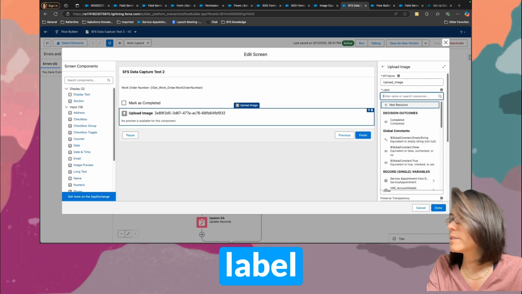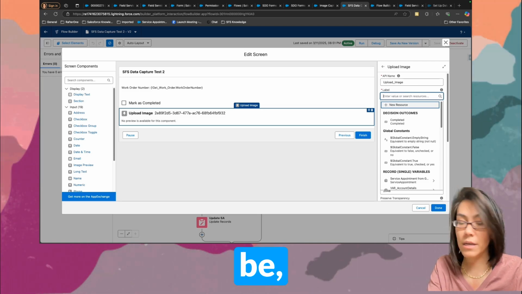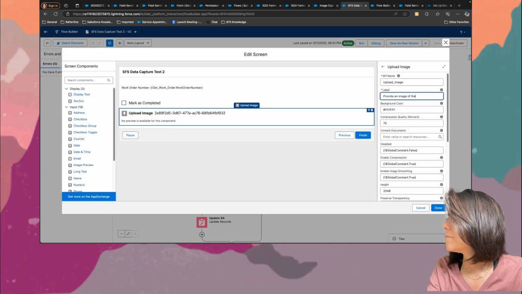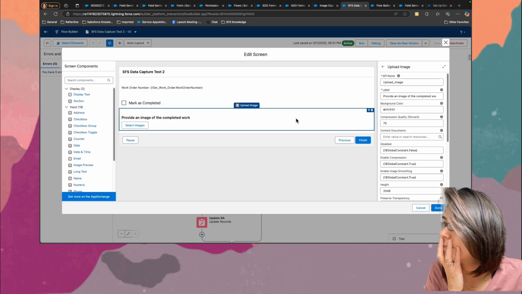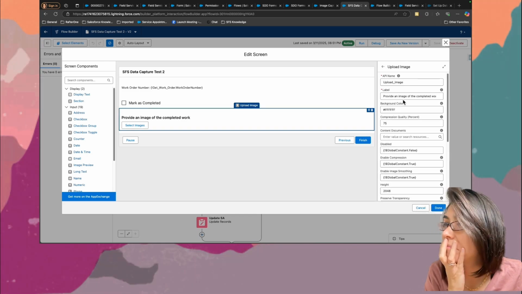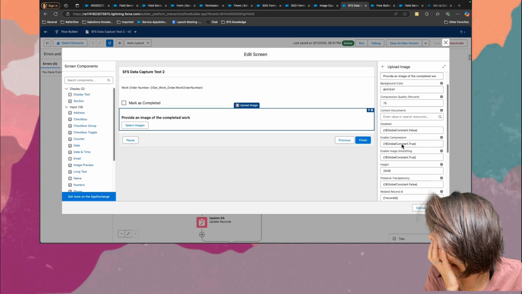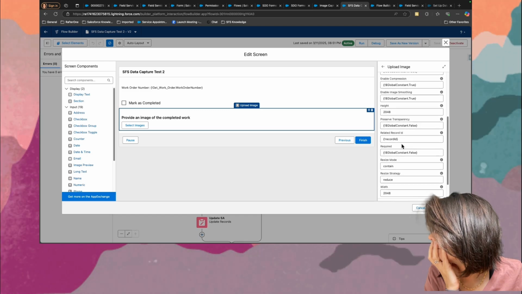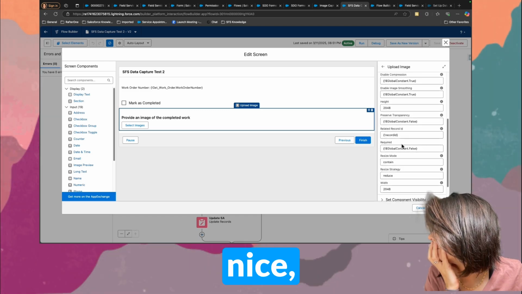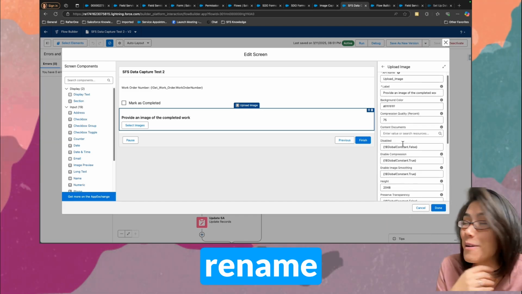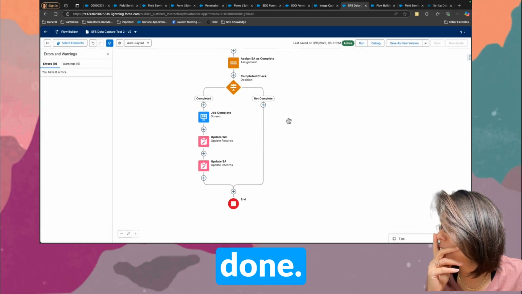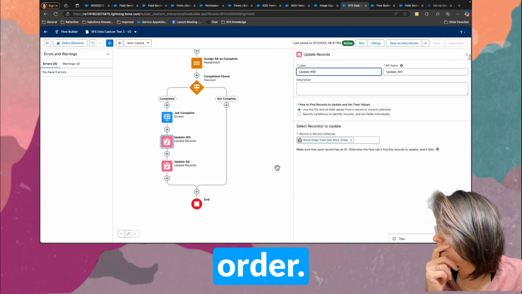Okay. I don't want the label to be that. I want the label to be... okay. That's nicer. This is so nice. But the question is, where do I get the rename? Like that was so cool. All right, let's just do it. Update work order.